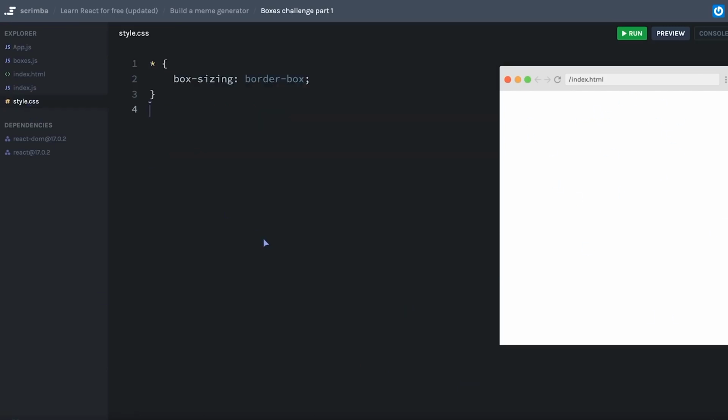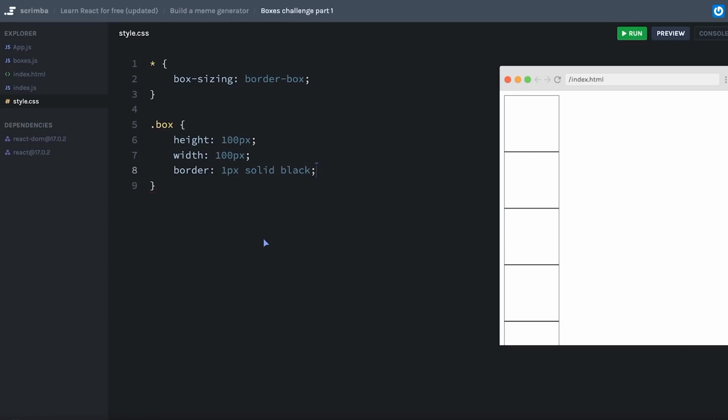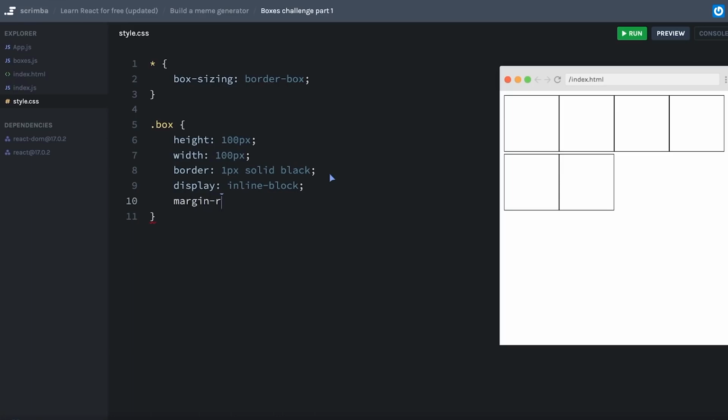Yeah, it's just empty. Over in our style, we'll set a style for box, and we'll give it a height. Maybe we'll do 100 pixels and a width of 100 pixels. We'll give it a border that's black. And then maybe just so we can see everything, I'll put these into a really simple grid. Actually, I might not even bother with that. Let me give these a display of inline block, and I'll just put a little bit of margin right on them. Honestly, this is going to be good enough for right now.